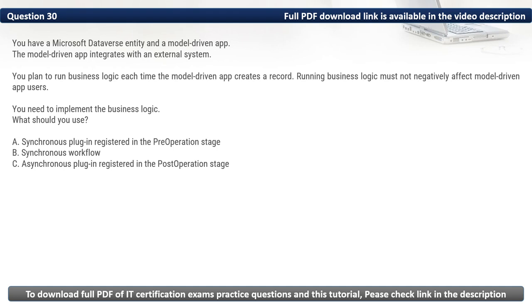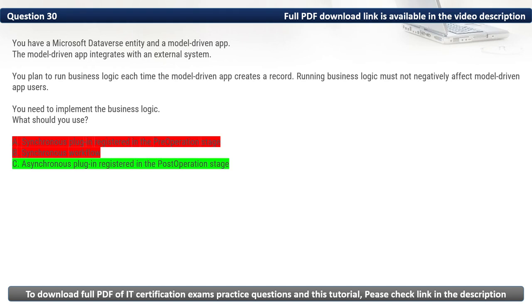Firstly, let's eliminate the incorrect options. We have A, a synchronous plugin registered in the pre-operation stage. It slows down the user experience due to real-time execution. Then we have B, synchronous workflow. Real-time execution can cause performance issues. As such, the option that we should use is asynchronous plug-in registered in the post-operation stage. Thus, the correct option is C.